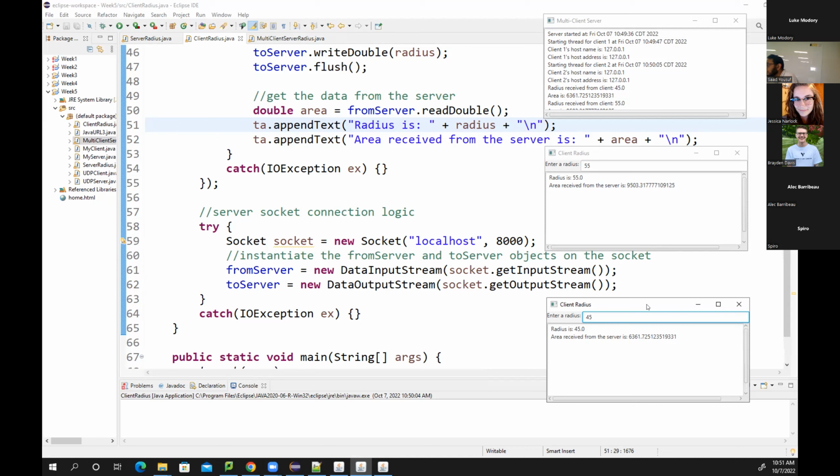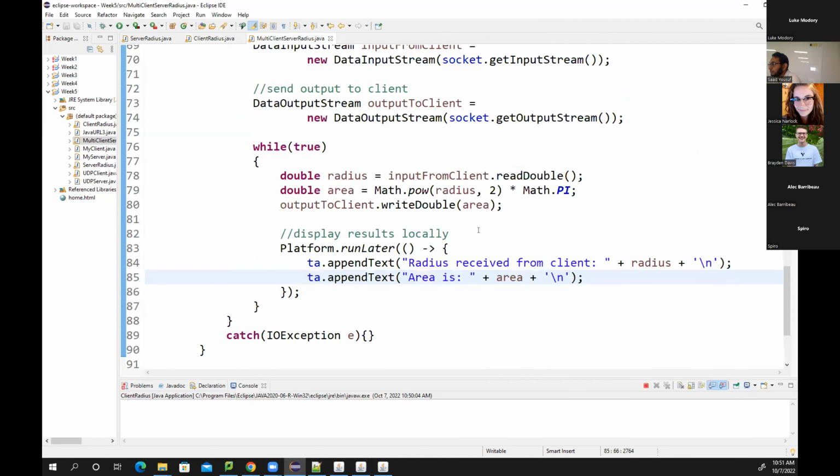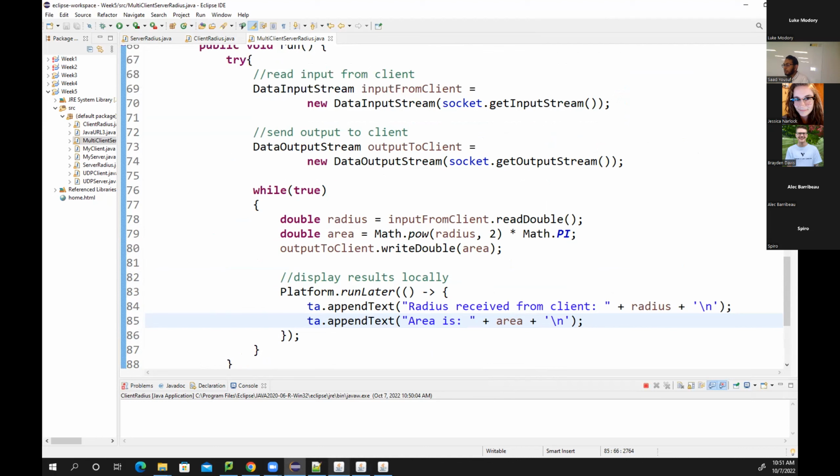Hey, Saad, could you go back to the multi-client server radius page, please? Which one? Oh, server radius. Okay, cool. I just want to make sure I have everything. Thanks. No problem.